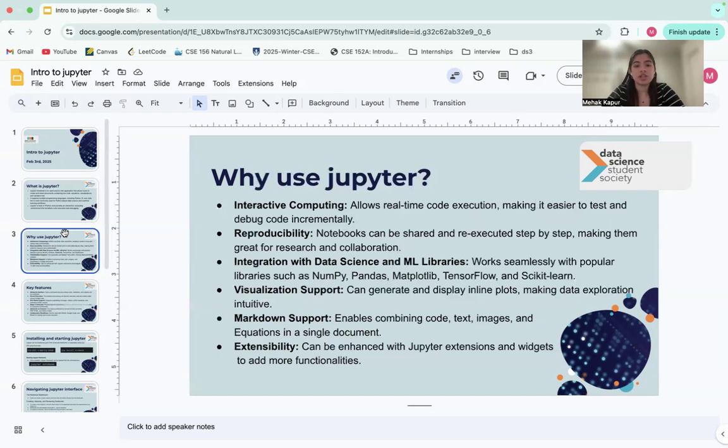Visualization support: it can generate and display inline plots, making data exploration intuitive. It also has Markdown support that enables combining code, text, images, and equations in a single document. It can also be enhanced using Jupyter extensions and widgets to add more functionality.